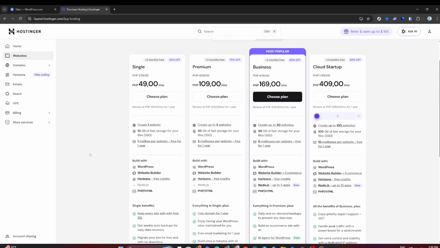up. You can now navigate to your domain.com/wp-admin to log into your WordPress dashboard and start customizing your website.